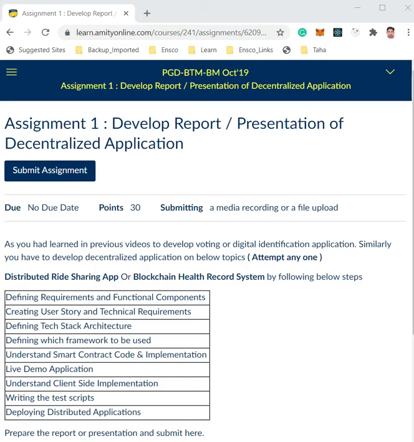In the beginning, we will define requirements and related functional components. Then we will collect user stories and carve out technical requirements from them. Once the previous two exercises are done, we will shift our focus to defining the tech stack architecture, which will elaborate what technologies we are going to employ to implement the project. Then we will decide which framework we are going to use.